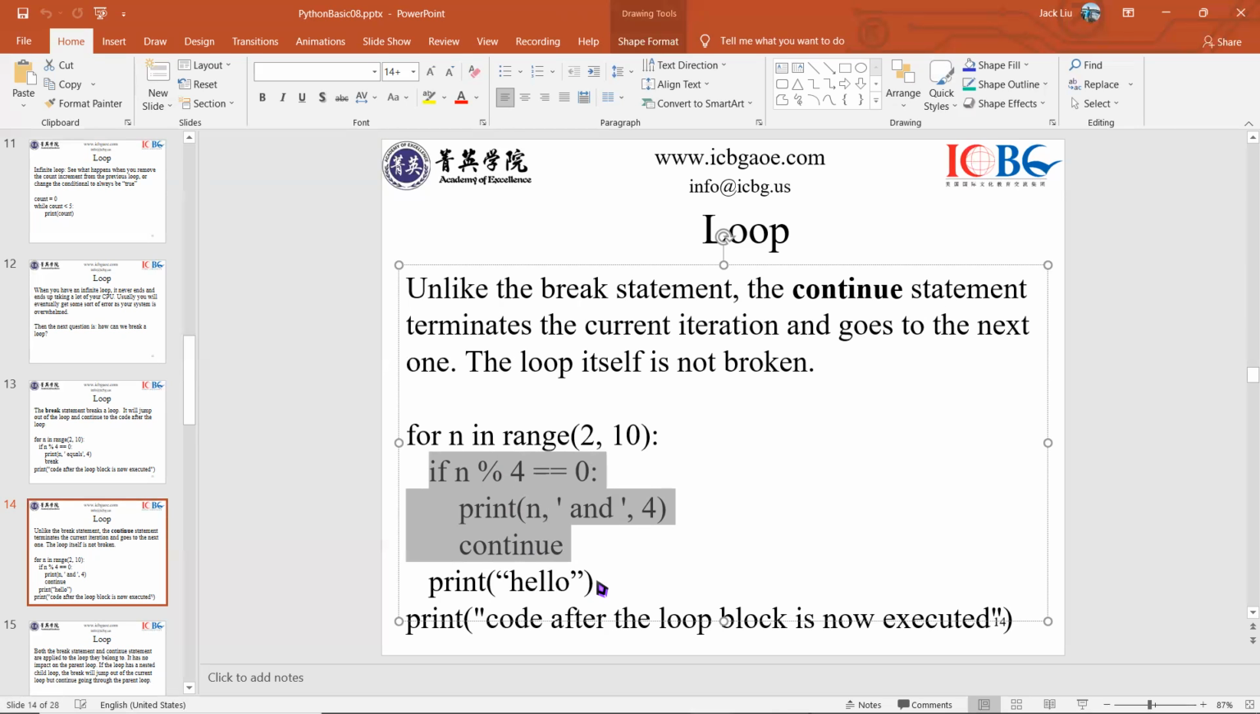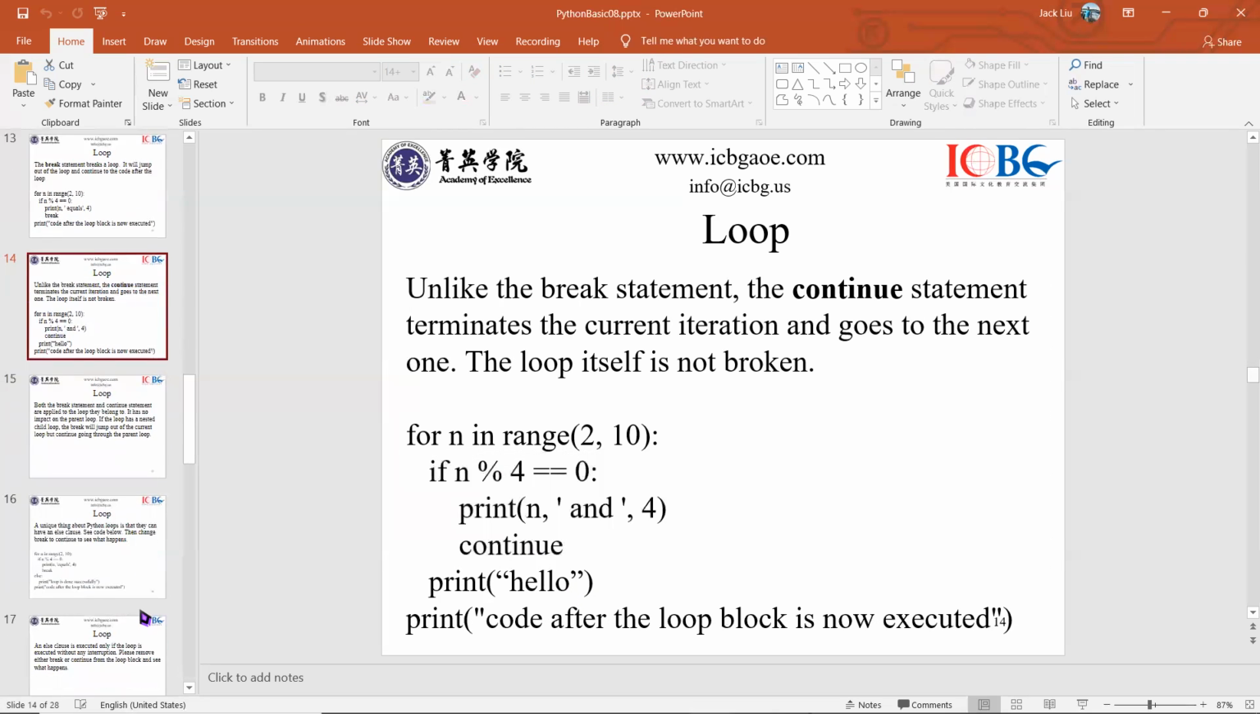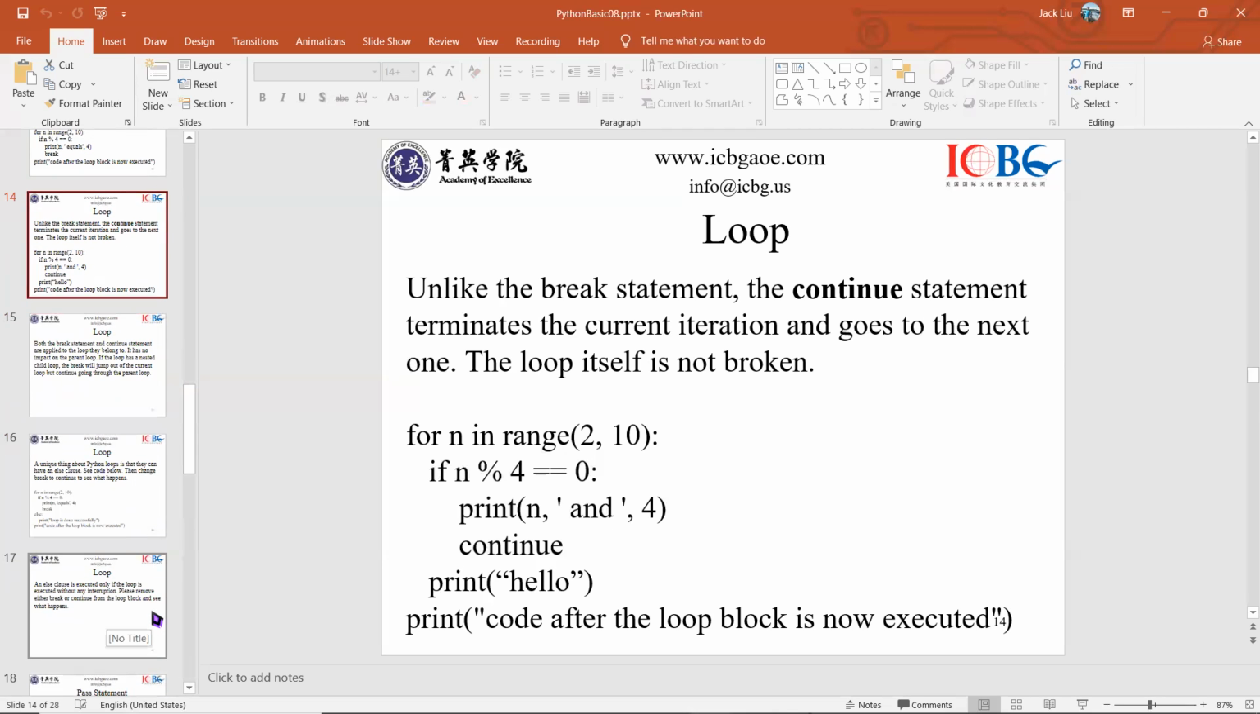And so break and continue are useful statements. You'll definitely use them a lot when you use loops. But you have to know which one to use when. Continue is used to skip a portion of the loop. Break is used to stop it entirely. All right, so that's pretty much all I wanted to talk about for loops.